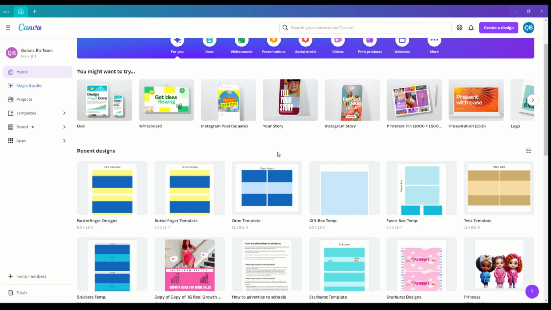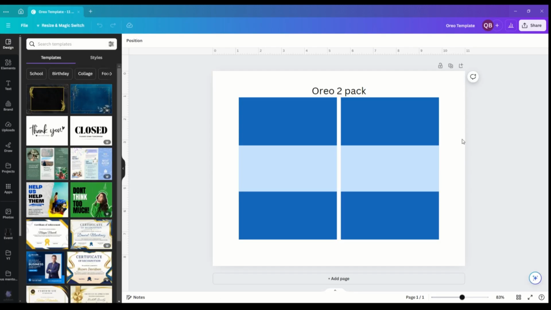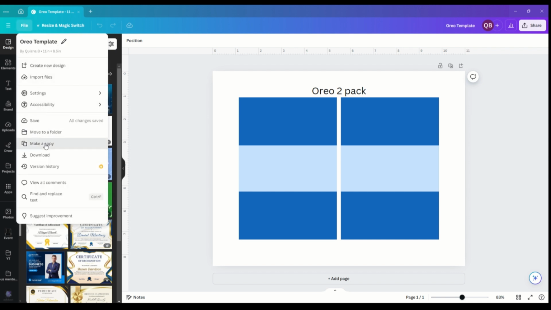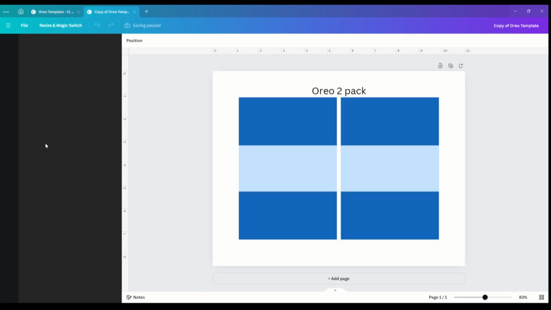So without further ado, let's go ahead and click on our Oreo template. So we are going to do this cute Toy Story theme. As you can see right here, we have our 2-pack. So 2 will print out on a sheet of paper. First thing you want to do when you open this for the first time is to go ahead and make a copy. So we're going to go to File and then Make a Copy.